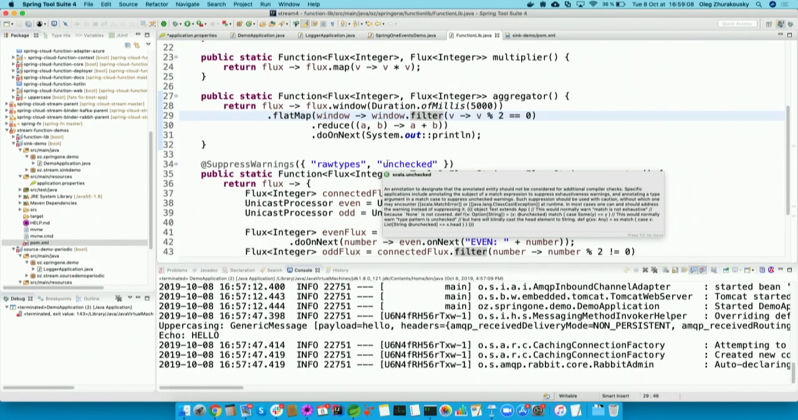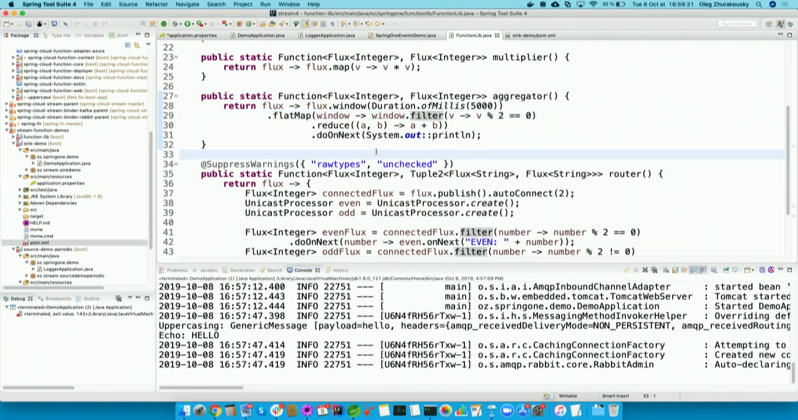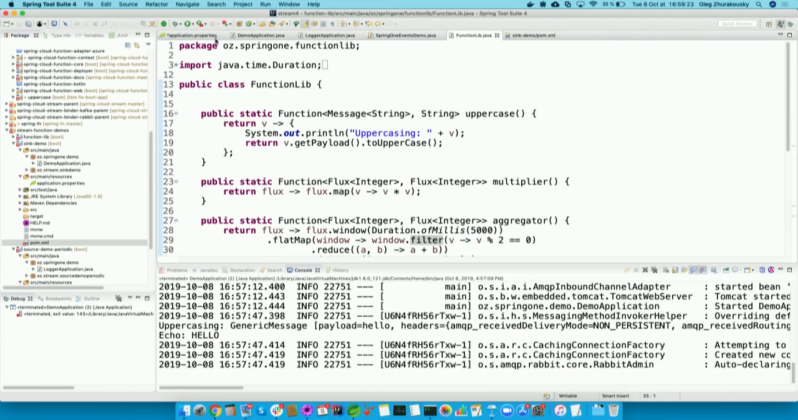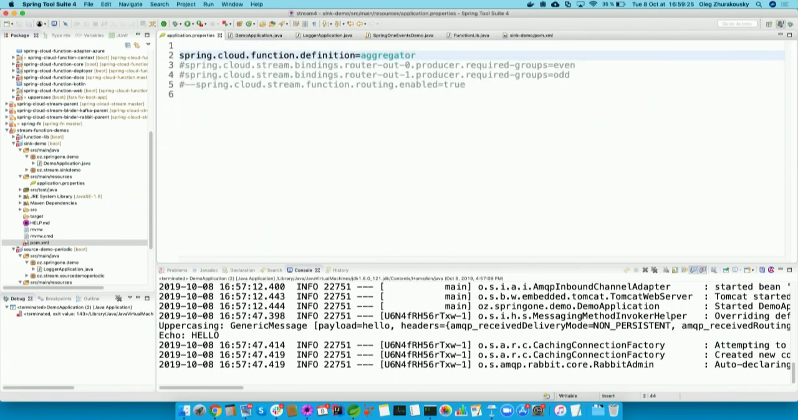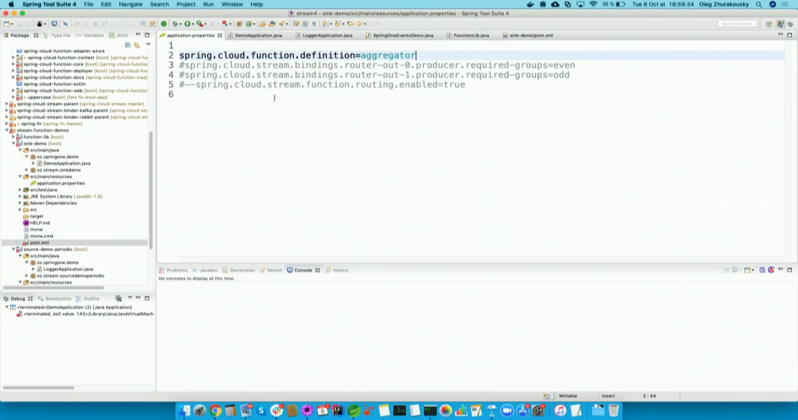So this is an example of a typical big data case that we have right now, where you're evaluating the window of the stream. So it goes into stream event processing rather than simple event processing. So right now, because I have multiple functions, I obviously have to break the tie. So I'm declaring that the function I intend to use is going to be aggregator. And again, I'm going to start it.